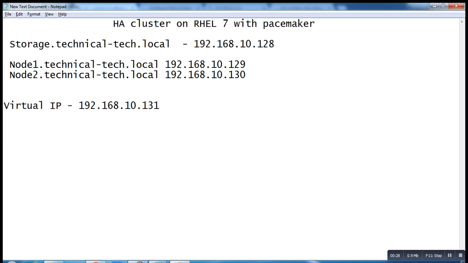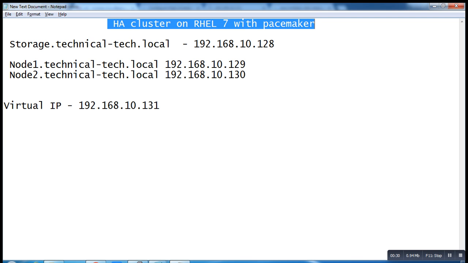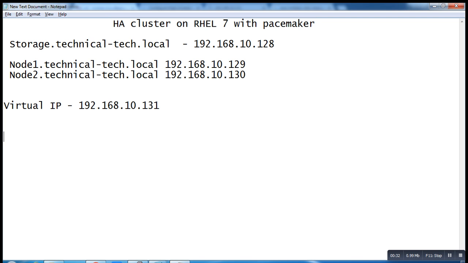Most people already know what an HA cluster is. An HA cluster is a setup used for high availability in your production environment. For example, if one node goes down, another will take care of the rest of the services. It will take over all the services of the previous node. So here we will learn how to configure this.